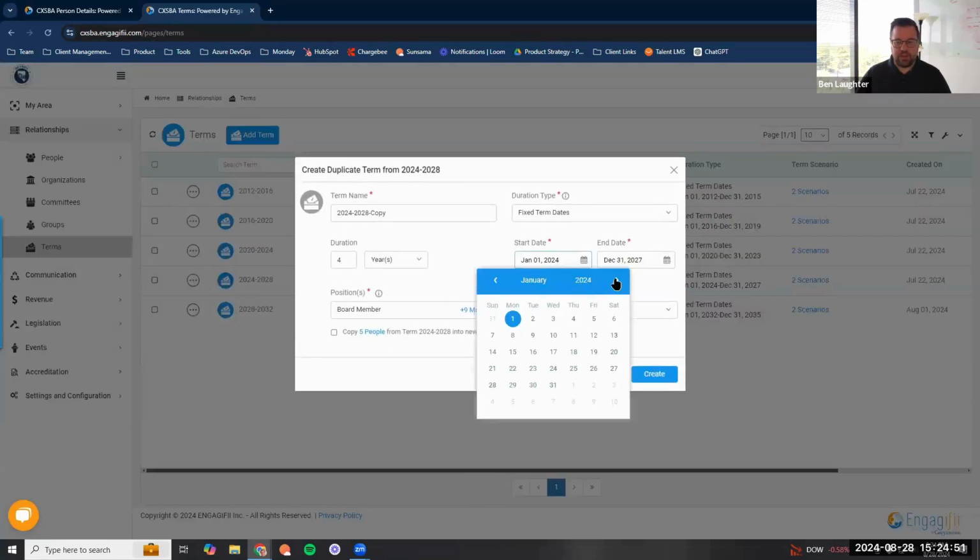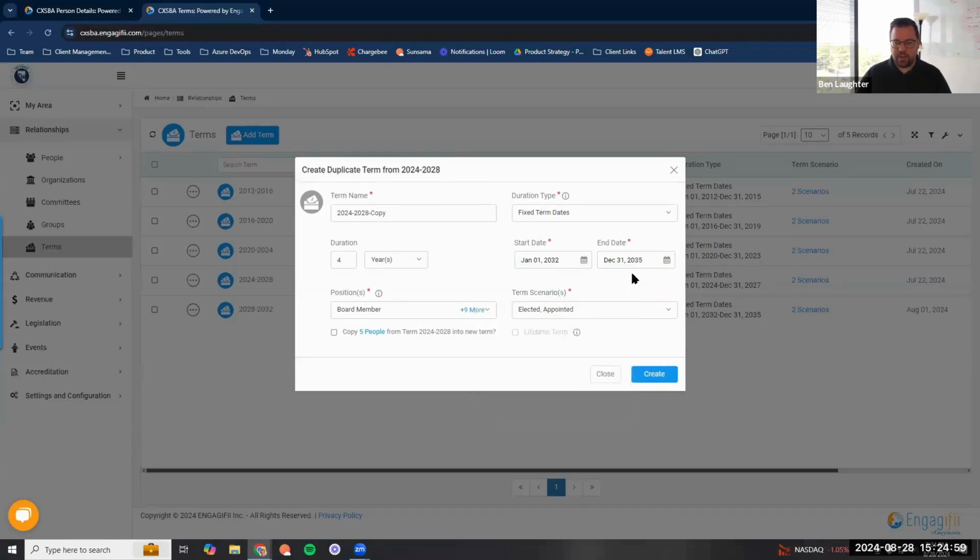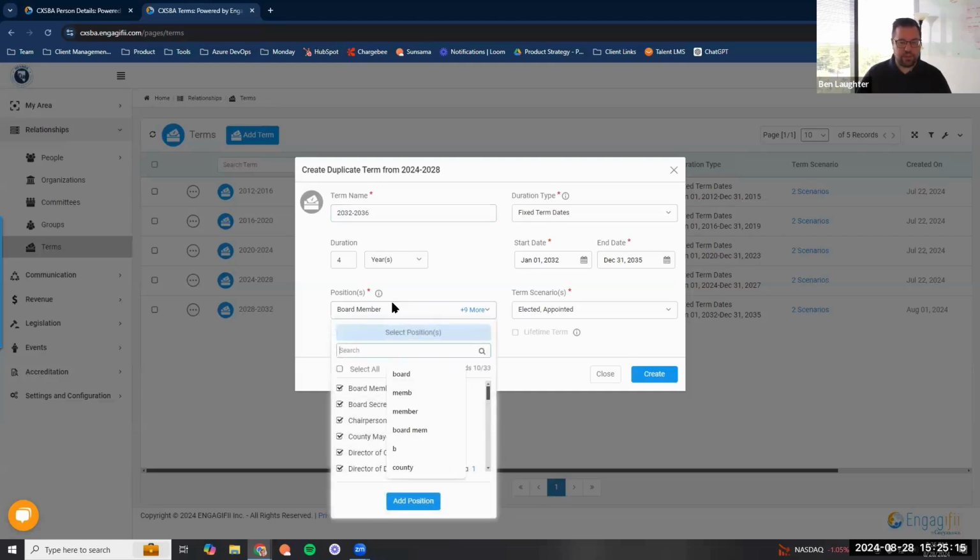So this would be, you know, 2033, what did I have? 2032 to 2036, right? January 1st. And notice how that's gone straight to the end of 2035 in preparation for the 36 to 40 term. I'm going to give it a new name, 2032 to 2036. Everything else is carried over. It's fixed dates. It's 4 years. It's all the same positions.